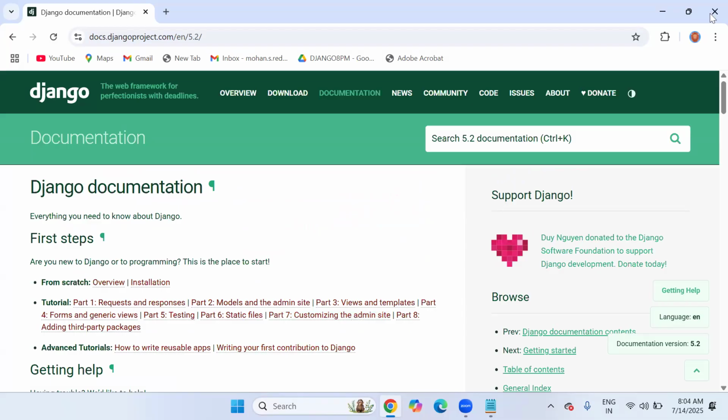Obviously, in the first initial days, you might get a little confused because it's not like Python. Python is straightforward, right? We have seen in PyCharm, we can directly open the file, write the code, execute it, and get the output. That's simple. But here in Django, we have to play multiple roles.